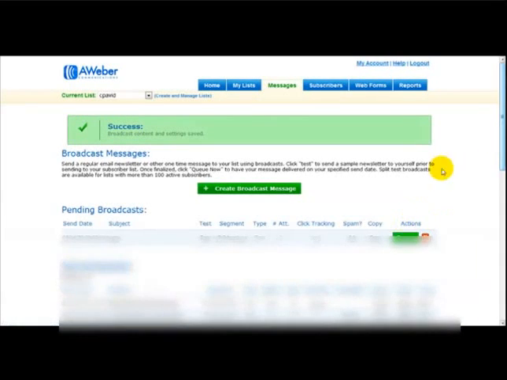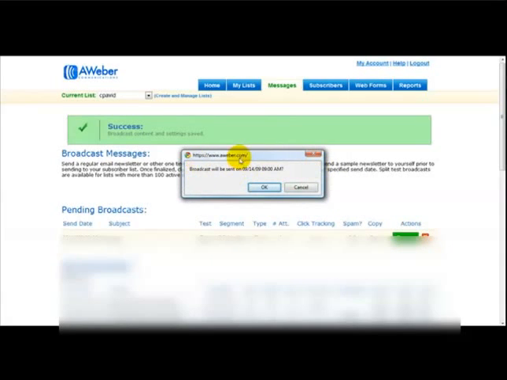Once you've done that, you just click queue and it will give you a message saying broadcast will be sent on the 14th of September 2009, and then you just click OK.